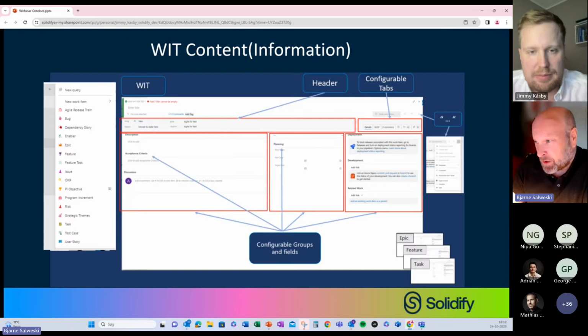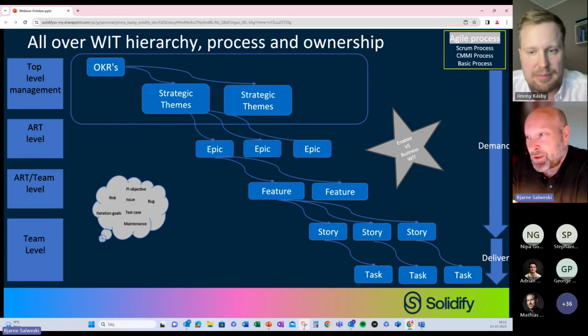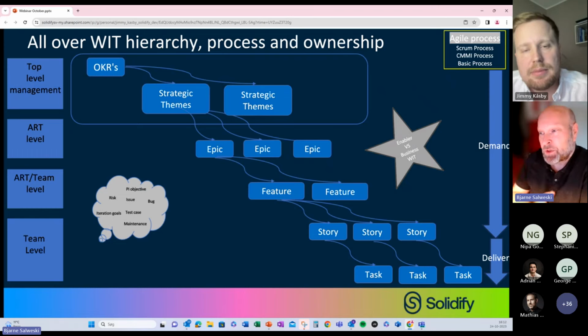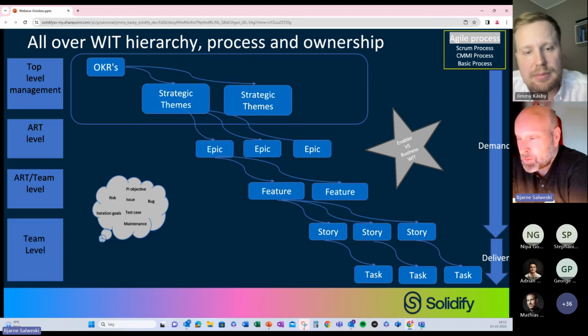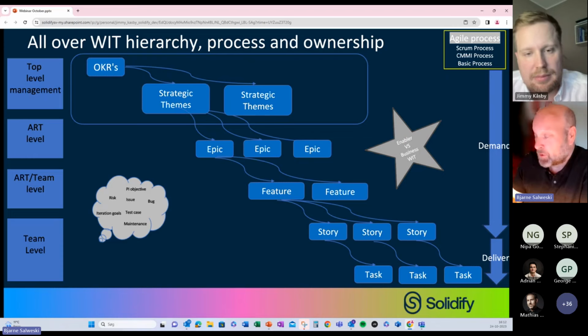One thing I forgot: of course, there are more work items in there. We can actually create a lot of work items like risk, issues, bugs, iteration goals, test cases, maintenance. So there's a lot of stuff in there. Sorry, there's something missing from my slide, but it says actually the demand. The demand is all the process, all the way down to the task. The task is actually delivery.